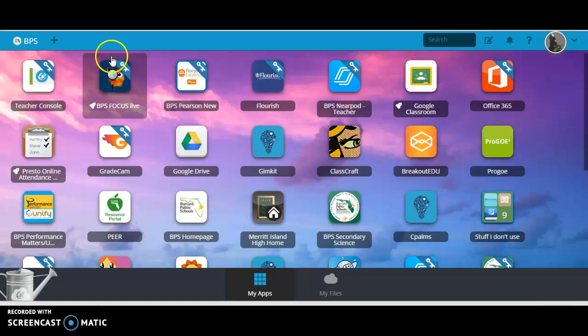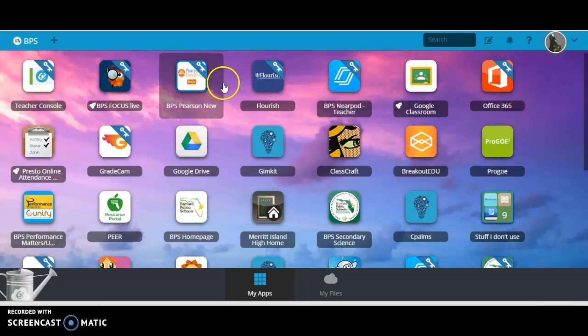All right, biology kids. BPS Pearson New is the app that we use for the Pearson Easy Bridge. It has to be BPS Pearson New. Please only go to the Pearson app through your Launchpad. It's really not seeming to work any other way.